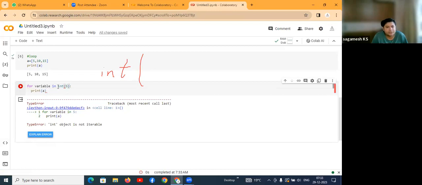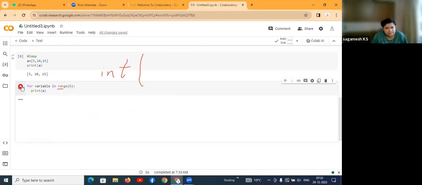Oh, int is an object not iterable. Okay. Instead of writing int, you can provide something called range. So you can run this. So what you are getting, you are able to run the same how many times? 5 times.